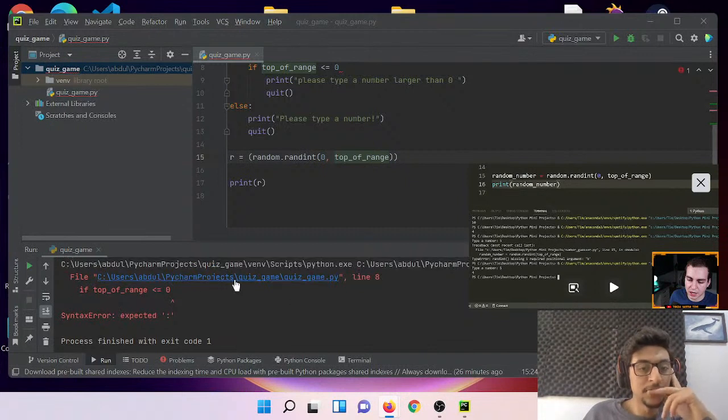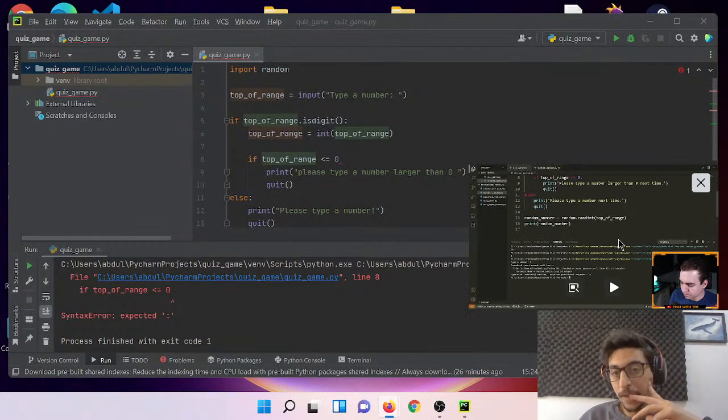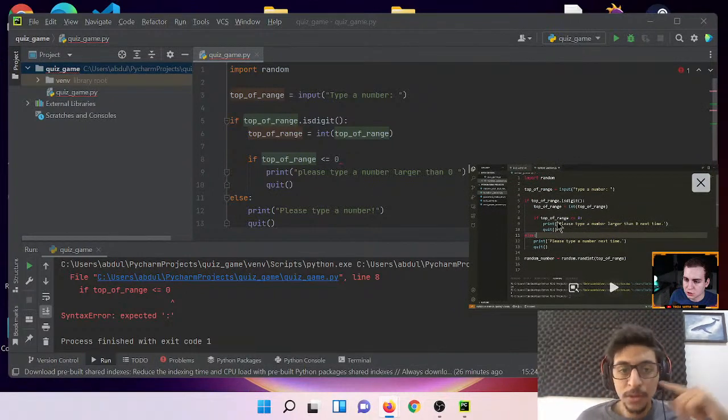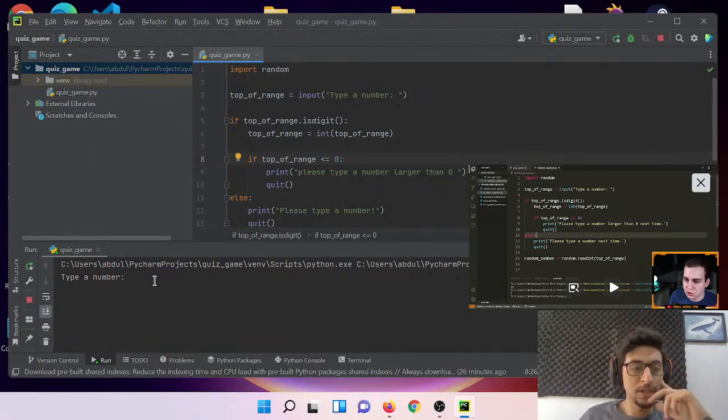If top of range. Hey, what's wrong with that? I'll have to go back. It's exactly what he wrote. If top of range, right? Oh, okay. I always forget this. I always forget that.